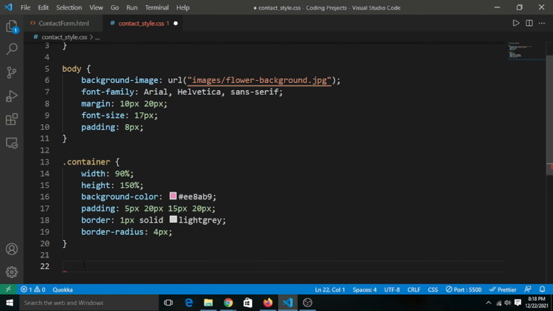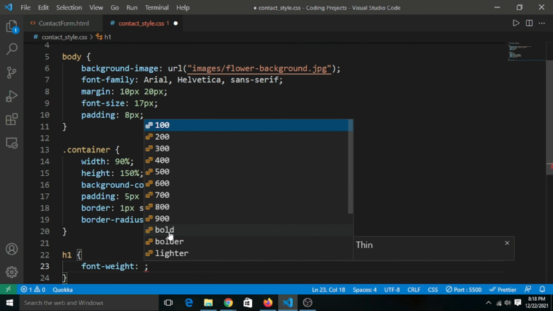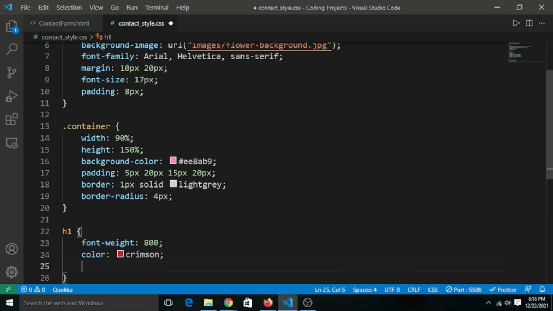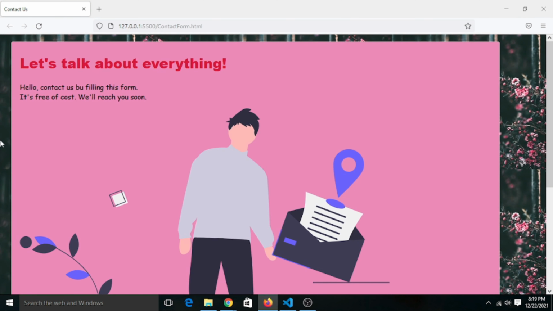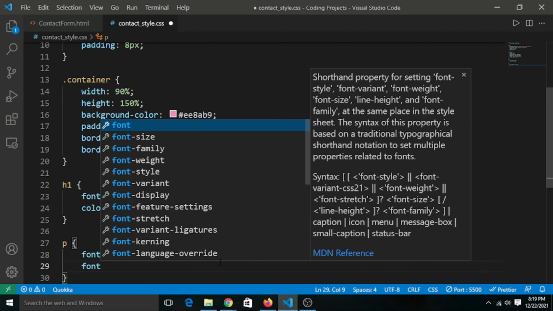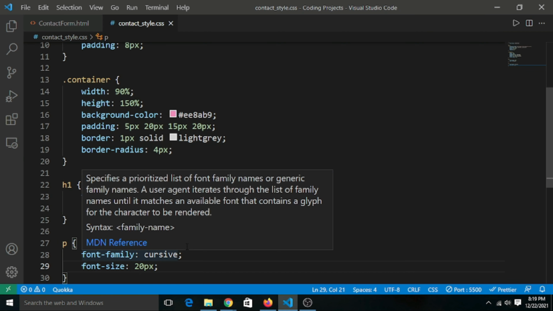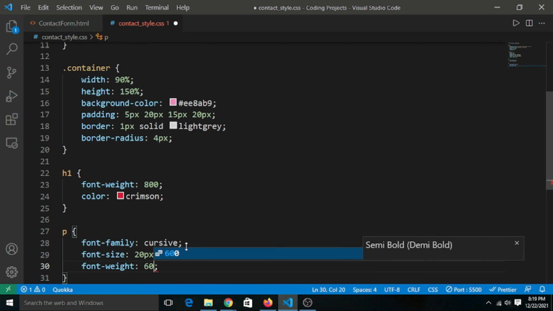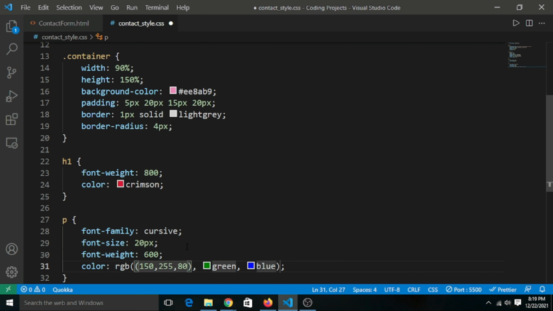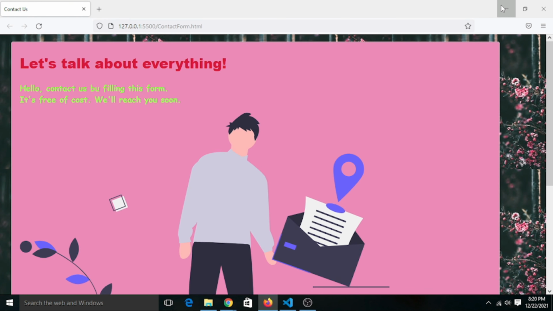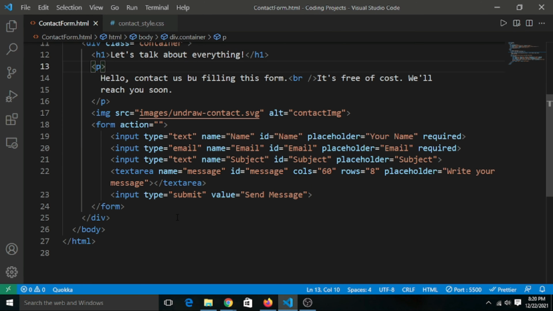Now I will style the h1 tag and give a font weight as 800 to make it larger. Then color crimson, color of the text, yeah, as you can see the color has changed. And then in the p tag, font family will be cursive. Here see the font family has changed. And font size I'm giving as 20 pixel, so it has become a little larger. And font weight I will give as 600. And the color of the text will be RGB 150, 255 and 80. Okay, sorry, I mistakenly did this. Okay, see the color has also changed.